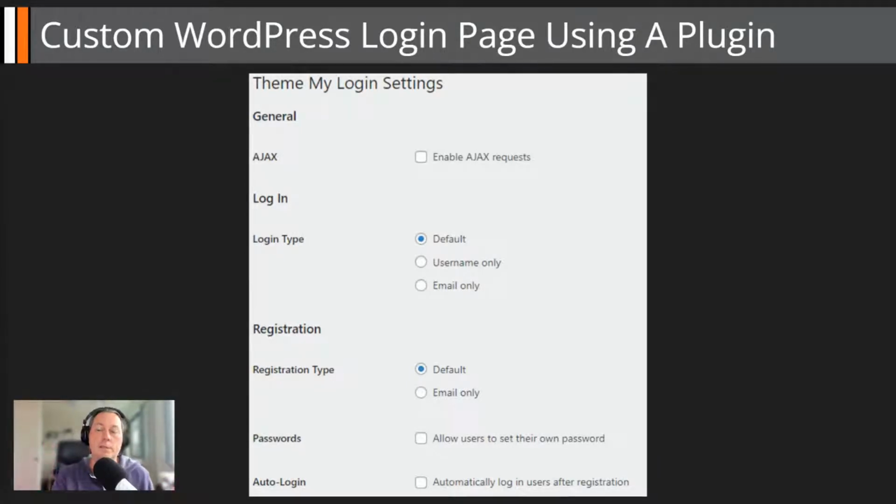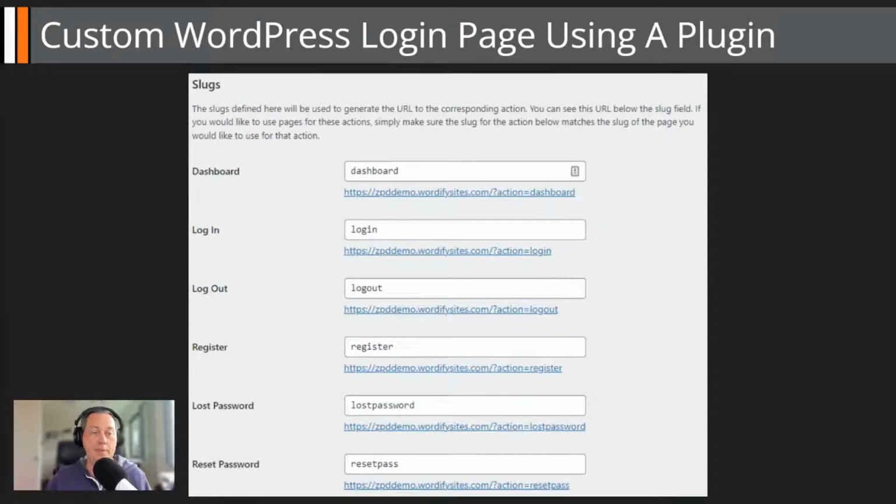So the first part of the settings page here allows you to determine the way that people log in. You might want them to use username only or email only, for registration as well. And for passwords, you might want them to set their own password, or you might have something in the background that generates a password for them. But the bottom half of the settings page, that's what we're looking at today.